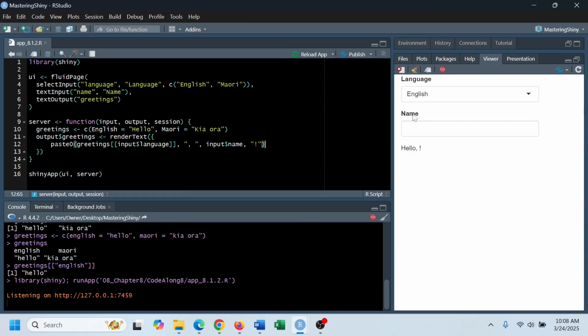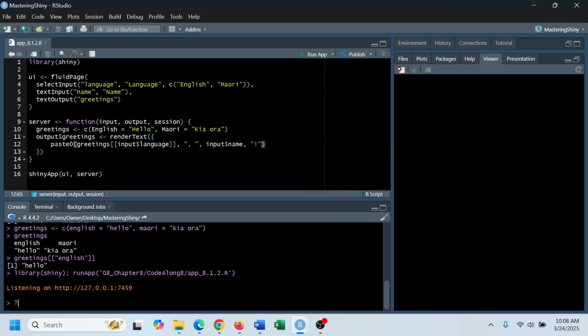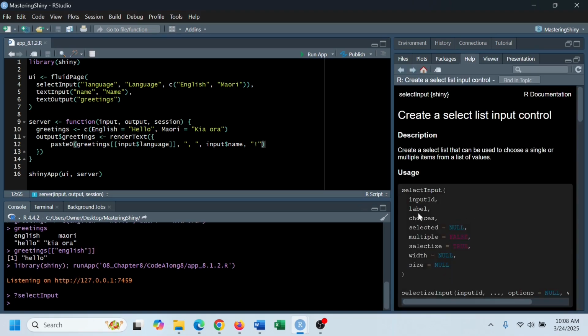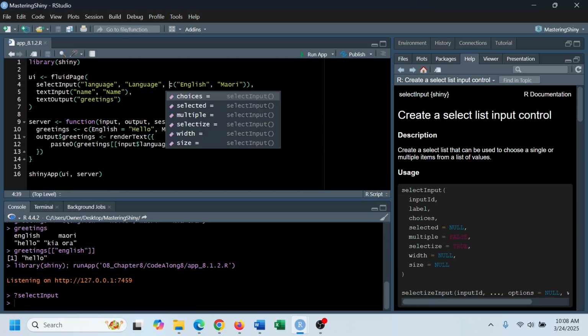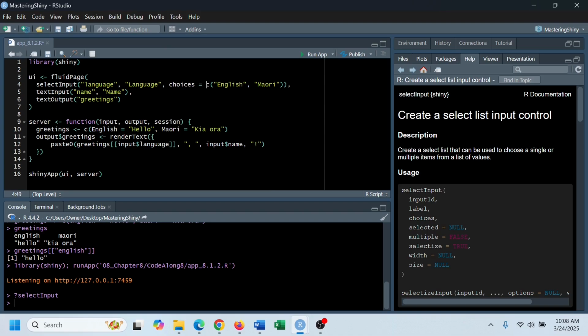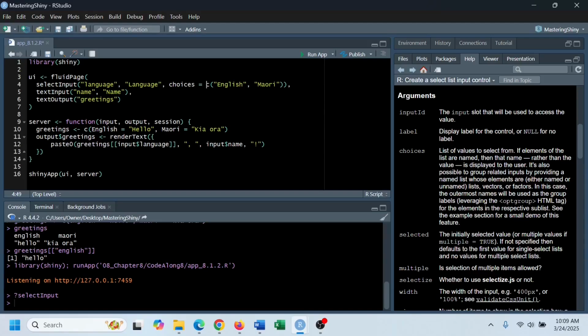Okay, right. I was expecting an error message here, but the default value here is already English. That's not what we wanted. So let's see. Let's bring up the documentation for select input, right? Input ID, label, the choices. So maybe app is being confused. It's choices, not selected. So selected is for the default value, initial value. So selected, the initially selected value.